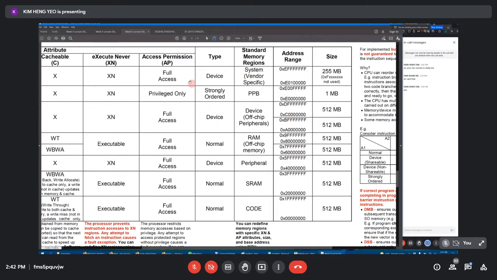Okay, and now we have access permission. All the regions have full access except for the private peripheral bus. If you want to access anything inside this region, you need privilege. This is for protection, for security purposes. Okay, this privilege, you normally don't use it. When do we use it? It's when you have an operating system. So user code will be given no privilege, and the operating system will have privilege. So the operating system can access this region to control the interrupt controller, SysTick timer, etc. User code, right? You cannot access this region.